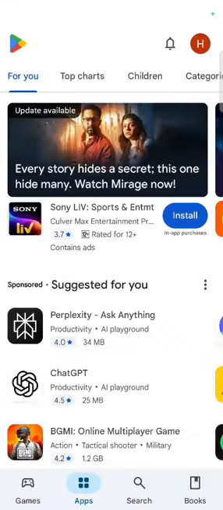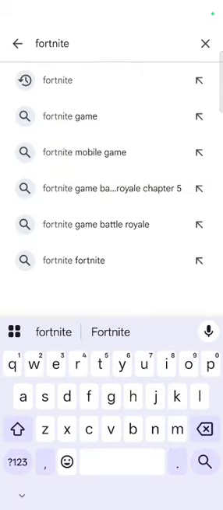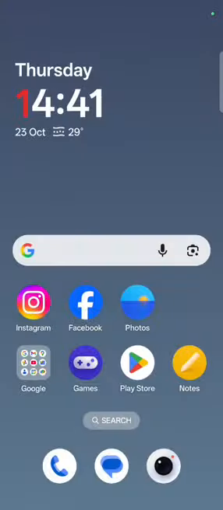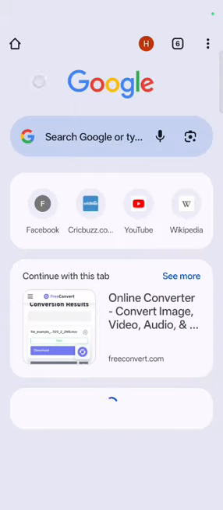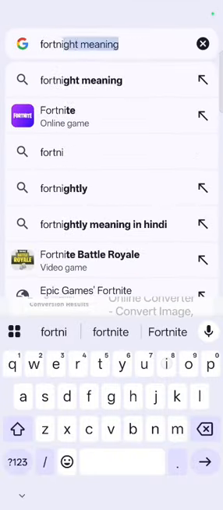So if you try to go into Google Play Store and search for Fortnite, let's say, and then search, you might see that there are not a lot of games. So what you can do is instead simply go to the web browser of your choice, most preferably Google Chrome, and then simply search for Fortnite download Android.